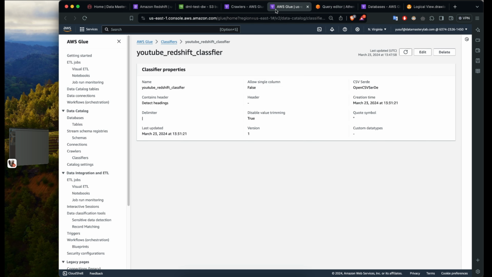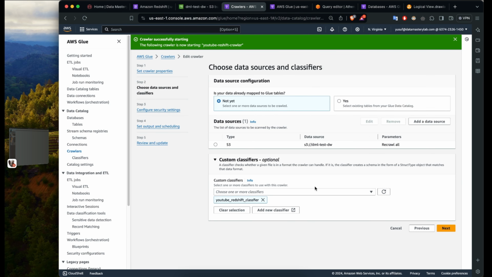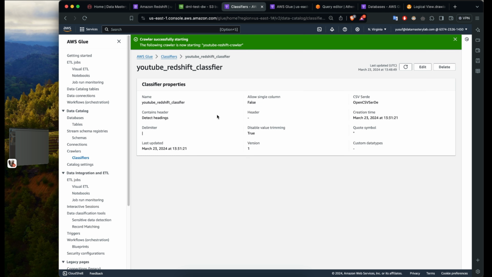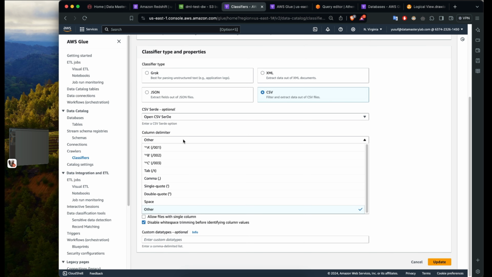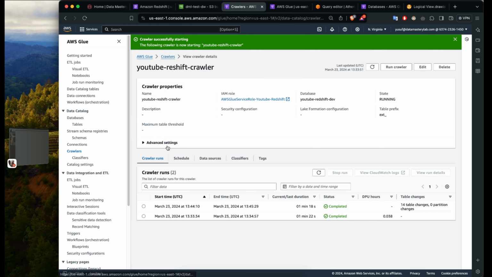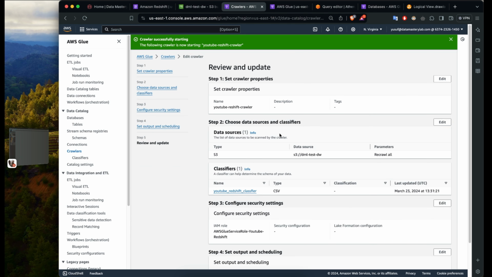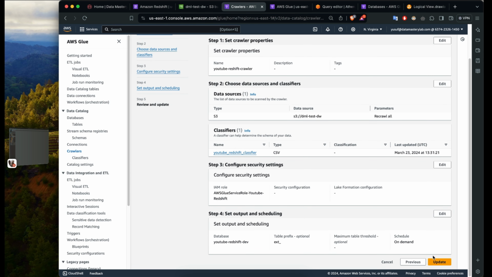So what could the reason be for not pulling the data? Let's see our classifier. Yeah, that's it. Yeah, that should be fine. Then in the crawler section, YouTube Redshift crawler and this. Unless I'm missing something here.